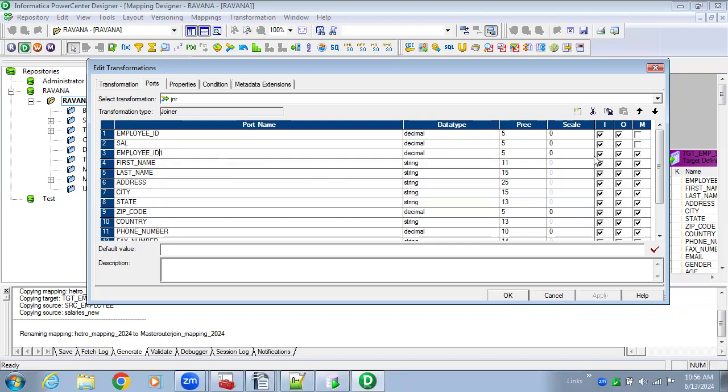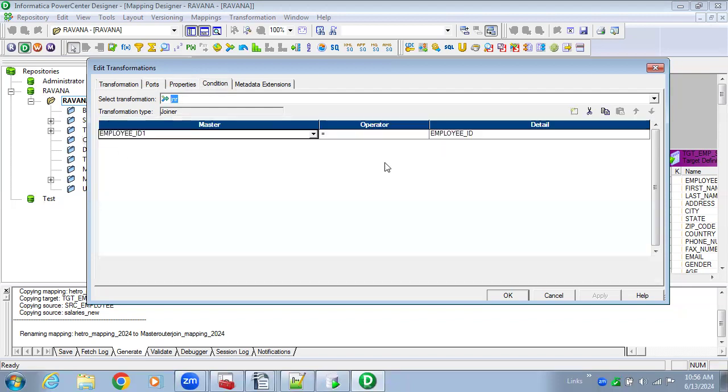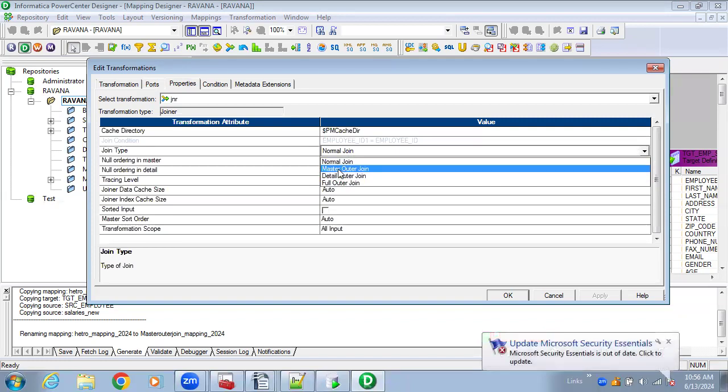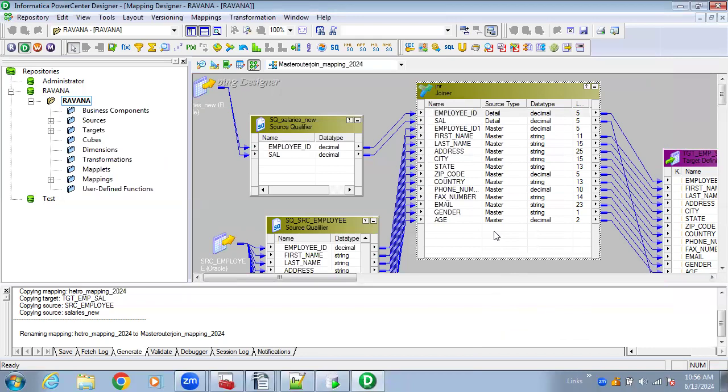Clear, Andy? Okay. And what is the condition that I'm going to select over here? The condition is employee ID 1 is equal to employee ID. And in the properties, you are going to select master outer join. Instead of normal join, we'll be selecting master outer join. Okay, Andy? This is one important thing, master outer join.